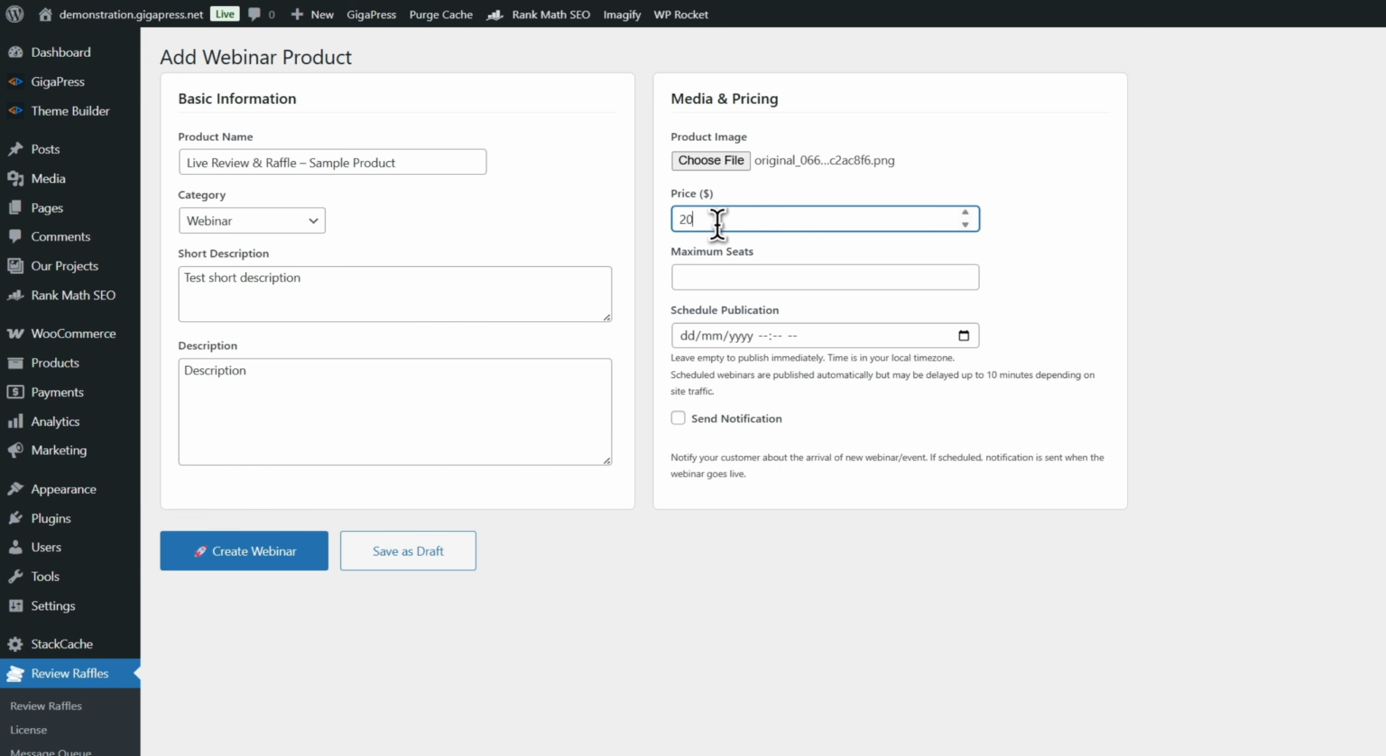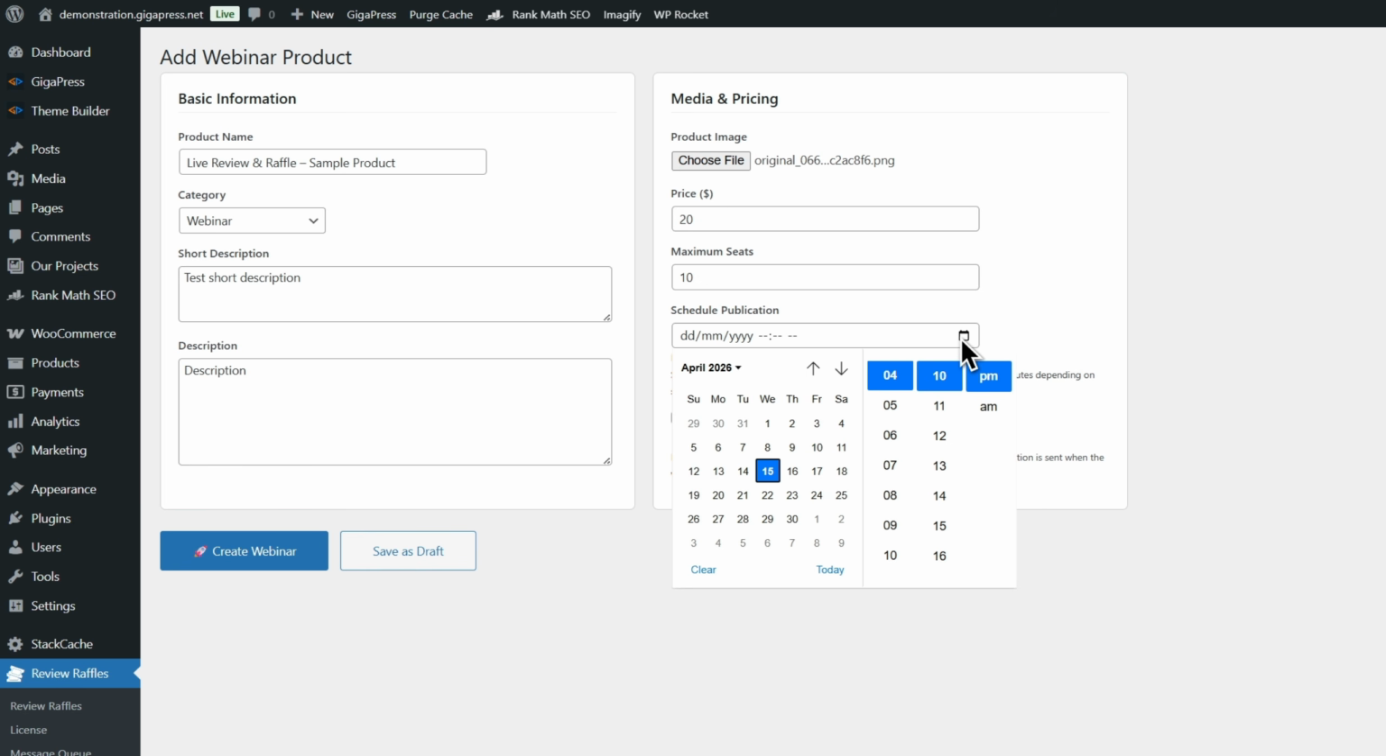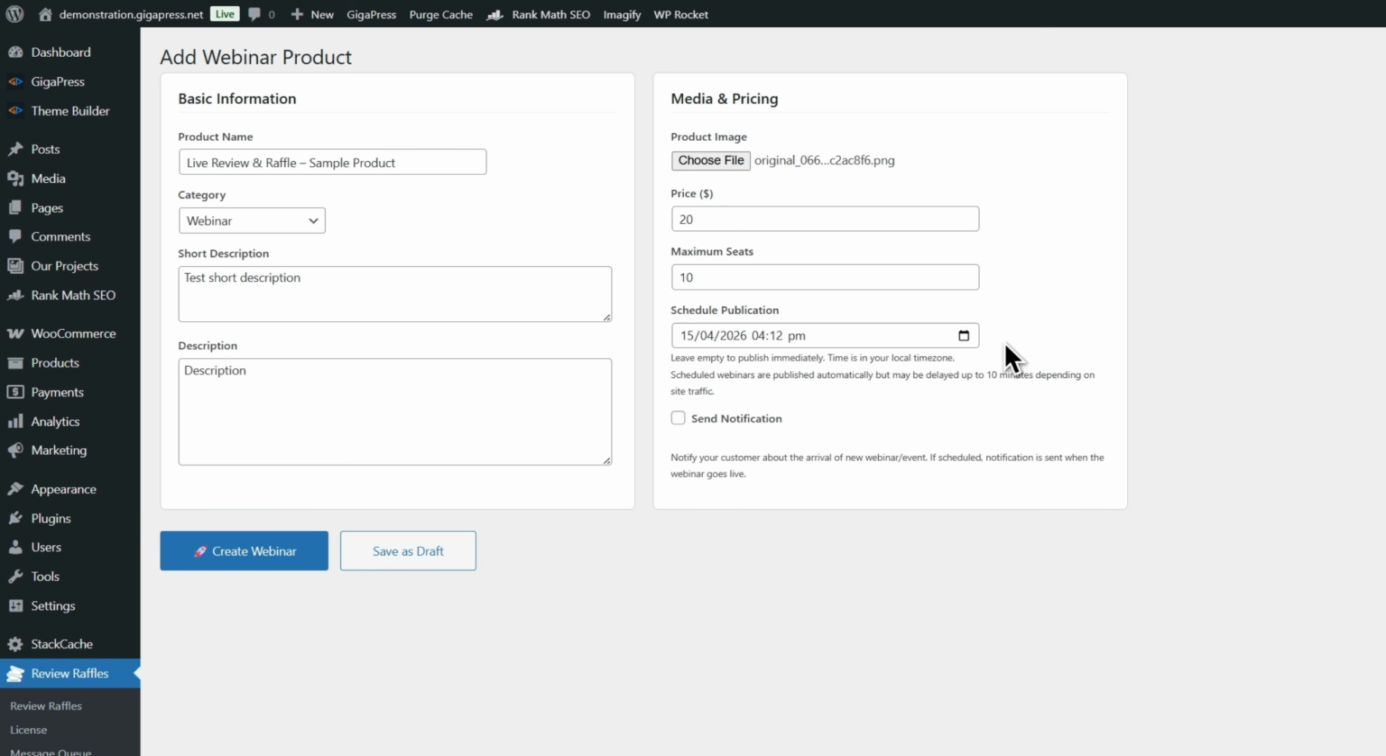Price. Set the price per seat. Maximum seats. Choose how many seats you want to make available for this webinar. Below that, you'll see a field for schedule publication. If you want the webinar to go live at a specific time in the future, enter the date and time here. If you leave this field empty, the webinar will be published right away as soon as you save it.